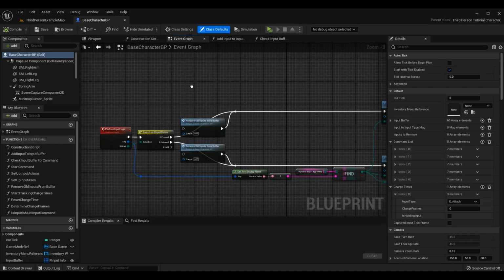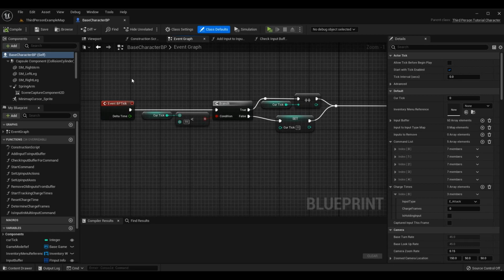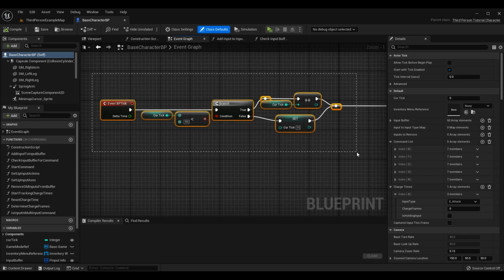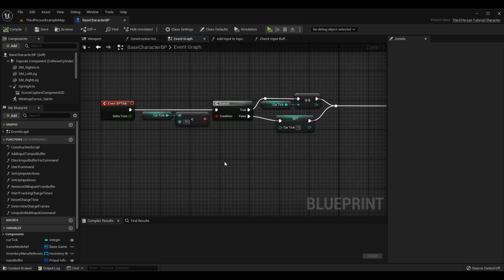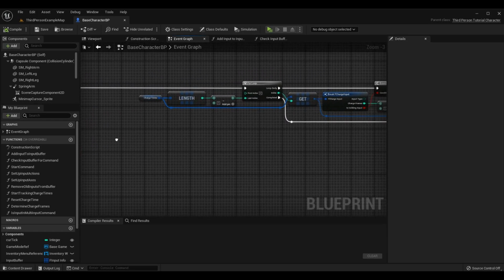So getting started in this event graph here, let's go to our event BP tick. Now again, I am doing this Blueprint Only Input Buffer tutorial series within my third person and action RPG tutorial series, but they are completely separate. You could use this with any project that you want. So I am creating this BP tick because I have a code tick for my third person series. So I made a BP tick, and this is where I had done all of my tick logic to this point.